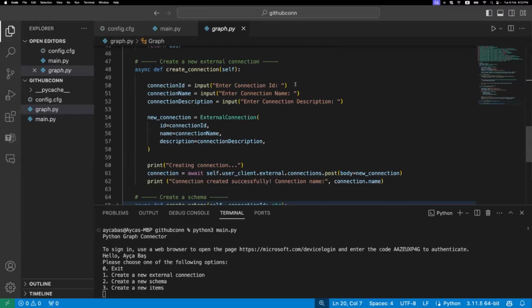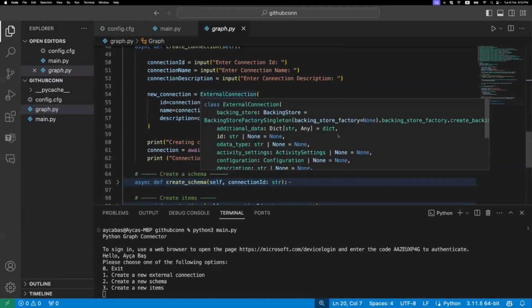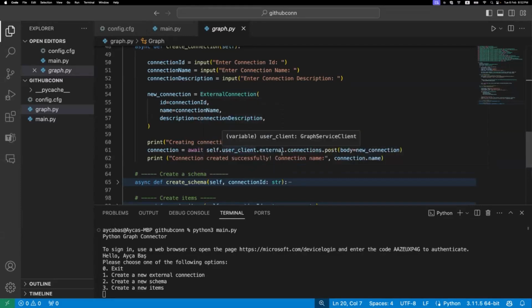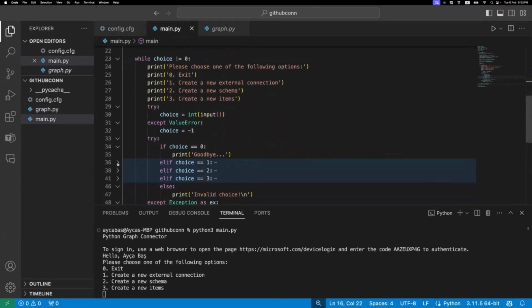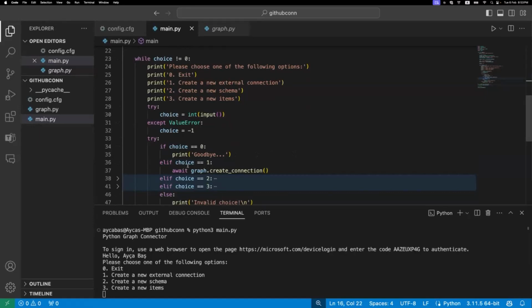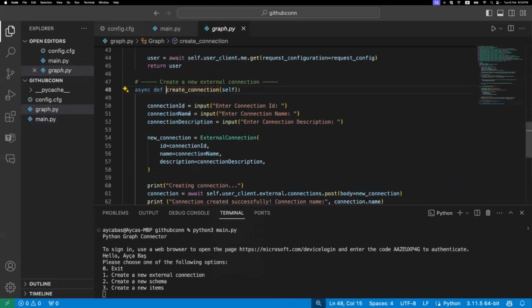And that's what I'm doing here. I'm actually asking user to provide me an input. And finally, when I create the external connection, I'm just going to call the graph client and external connection post, and we will post the new connection in the body. So let's try to do that and see. And actually, how I'm calling this function in the first place is in the main. And let me extend the first elif. Here, I'm actually choosing 1, and it is going to call graph.createConnection, and it is our function.